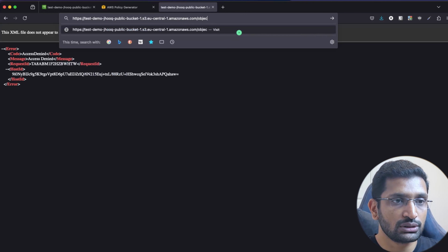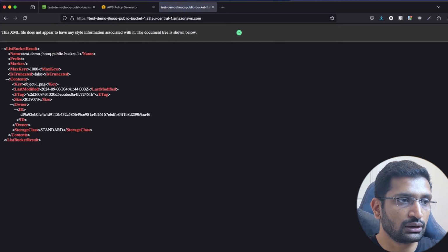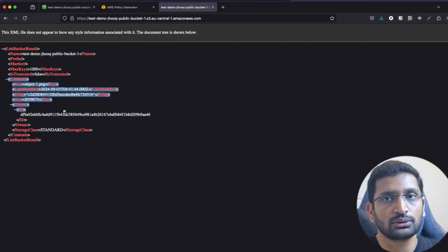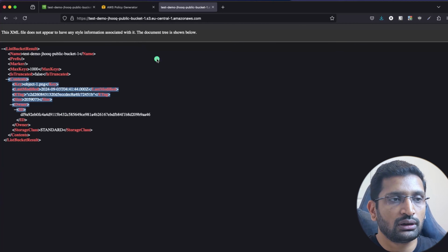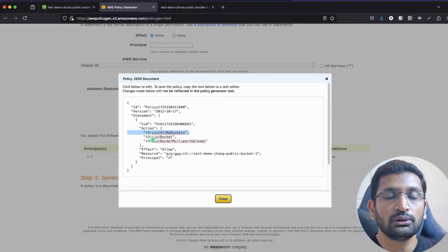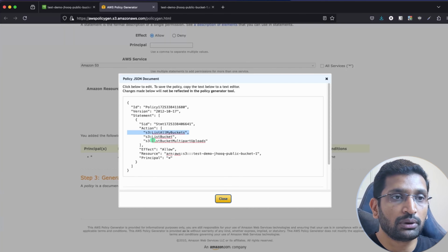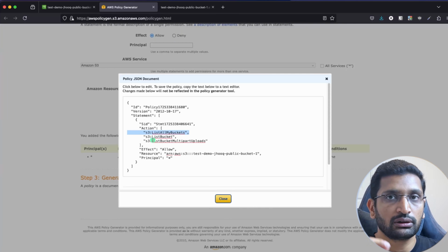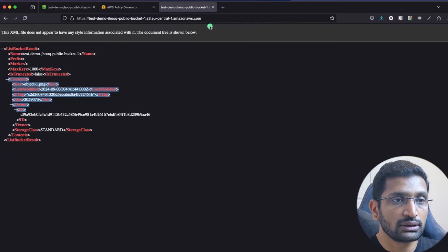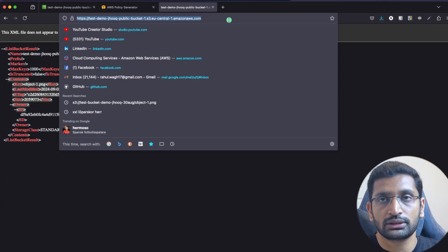So just remove this and just hit the URL. And here you can see that our bucket is accessible, and what is present inside the bucket is also accessible, because this permission is only allowing me to list the bucket and the content inside. But if I try to access any object directly, like I did previously with the object one, then it will not be accessible.